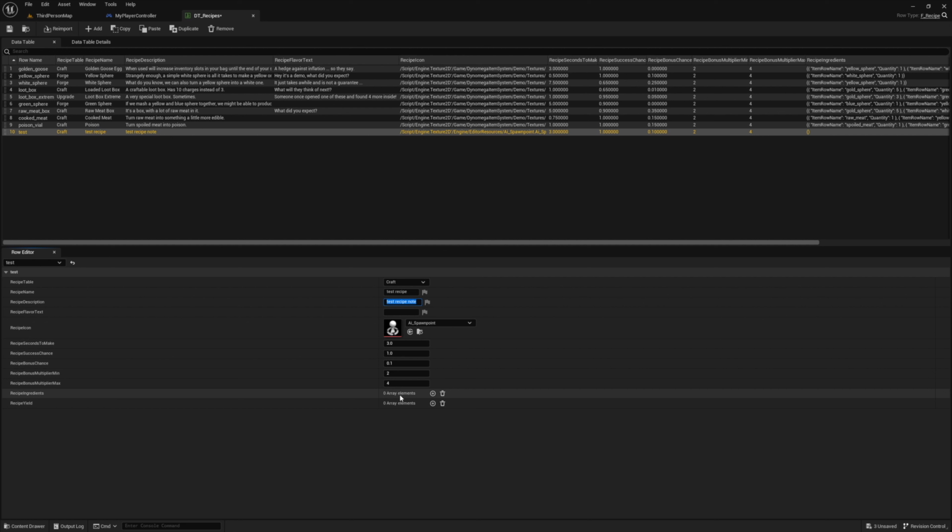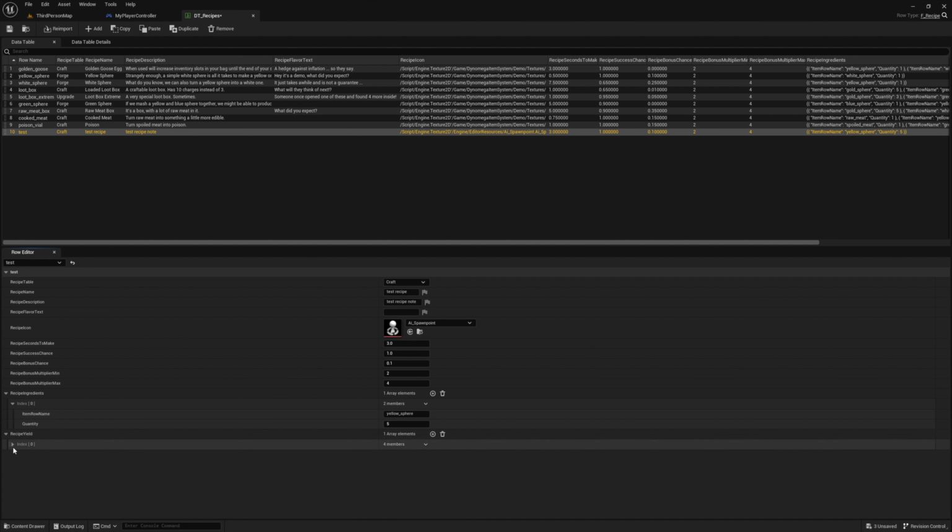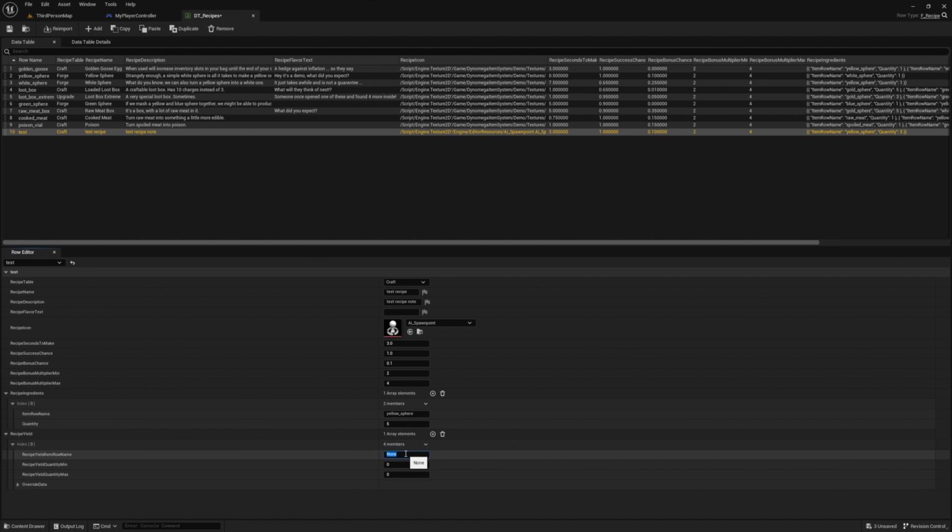Next we have the recipe ingredients, and this is where you'll define the requirements for this recipe. And finally, the recipe yield, and this is where you define what items are produced from this recipe. For each item produced in your yield, you can specify the item row name, the min and max quantity, and any additional override data you'd like to include.